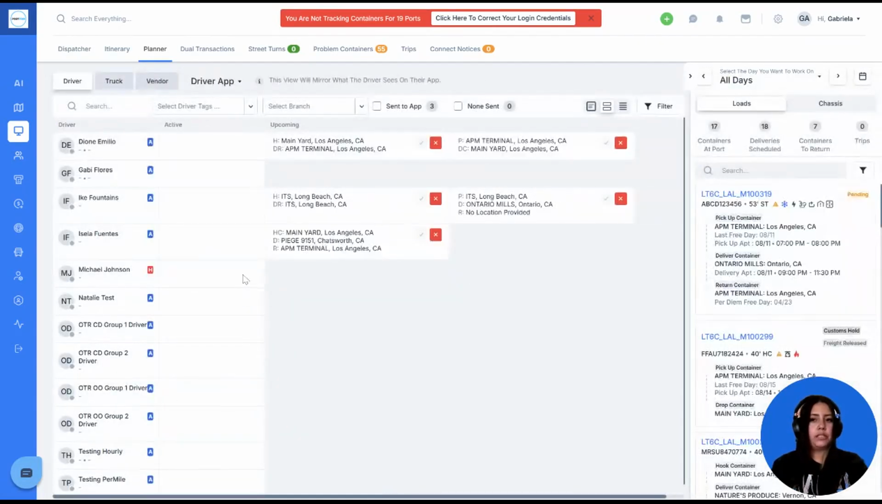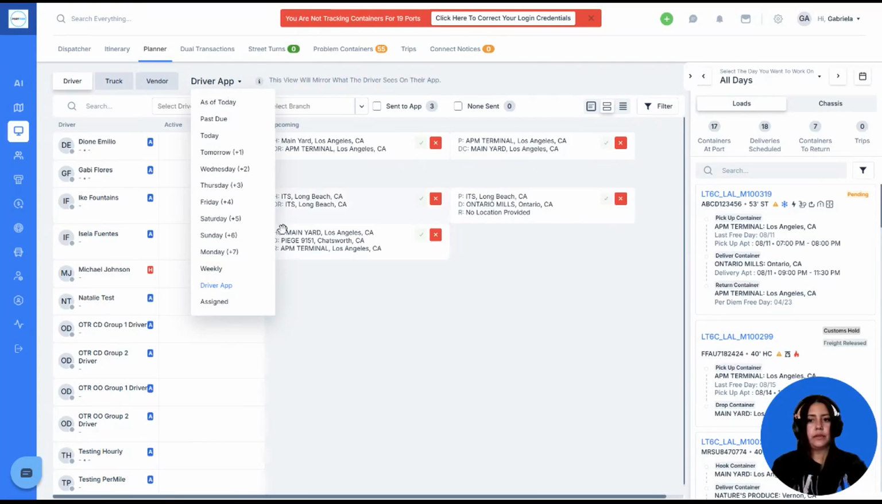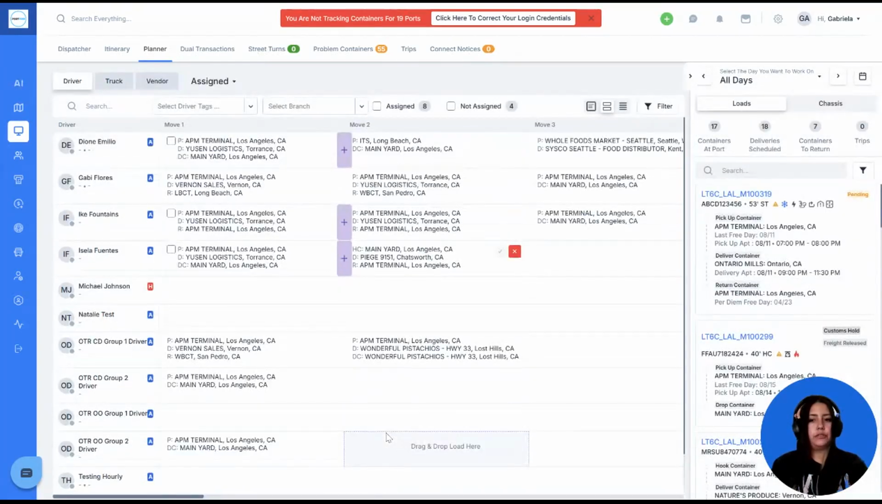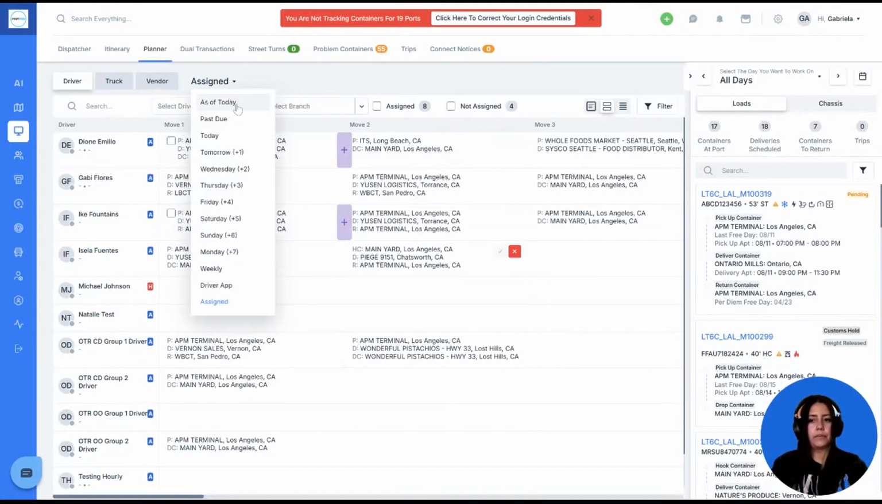You can also see the driver app view. So the driver app view is going to show you exactly what the driver is seeing on their app. Active is going to be what they are currently working on, and upcoming is going to be anything that they have left to work on after this active move. Next, you do have assigned. So if you only do want to see the work that they've been assigned, you will be able to use that view there as well.